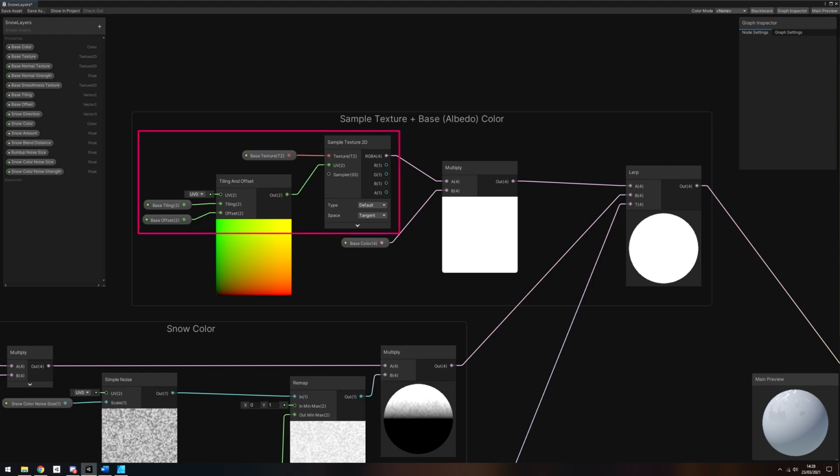Take the base texture and use a sample texture 2D node and a tiling and offset node like usual, but keep the default sampling type. Multiply that by base color, and that leaves us with what should be the base albedo color. We're going to blend between this and the snow color, so pass this into the first input on a lerp node, and the noisy snow color we just created into the second.